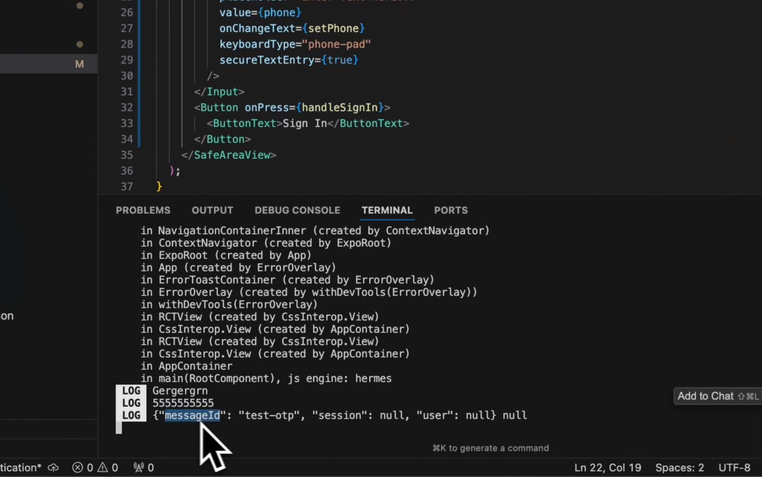So we don't have the information we need. We have no user, we have no session, but there's also no error. And that's because we're not actually signed in yet. This is just sending the text message. We still need to verify that code, the 1, 2, 3, 4, 5, 6 that we set here, to verify that this number exists.